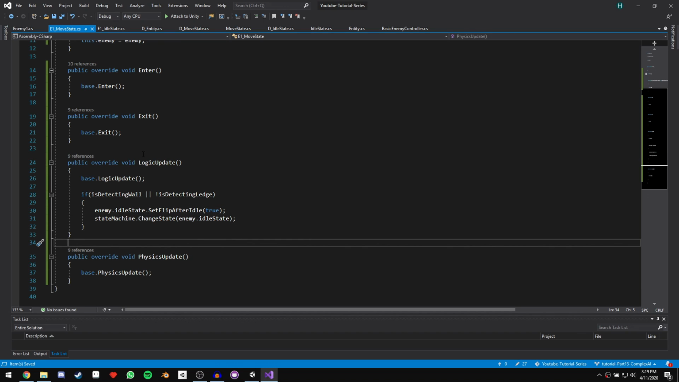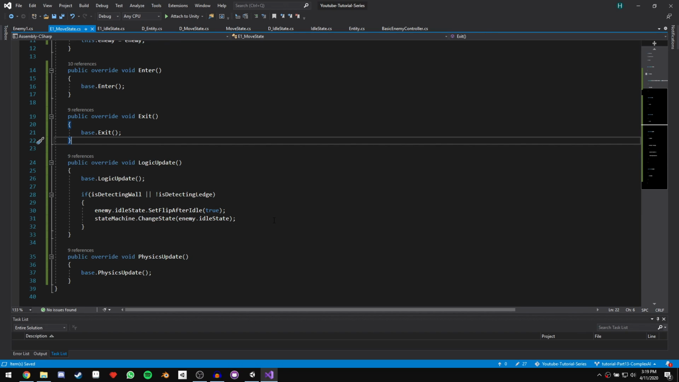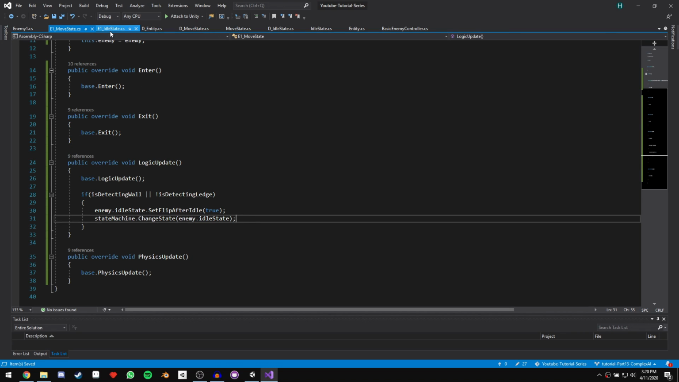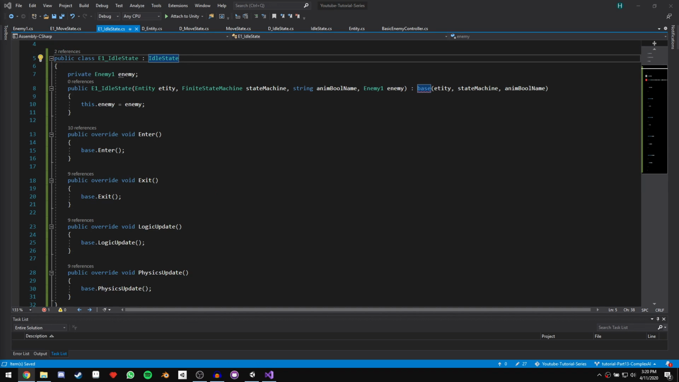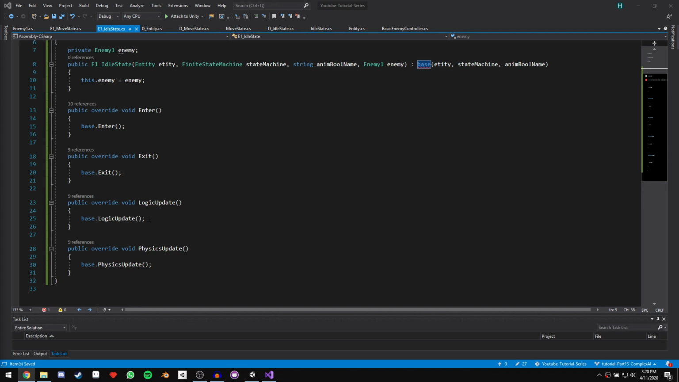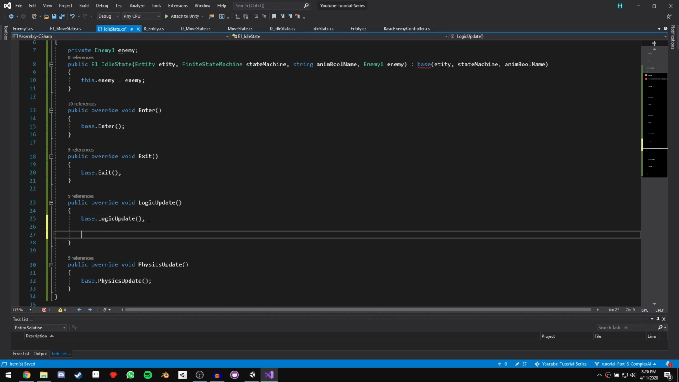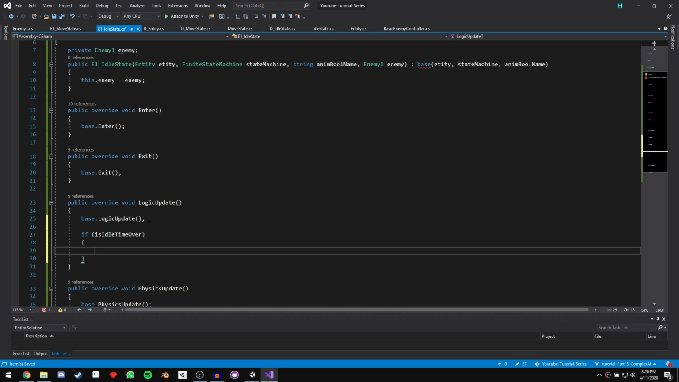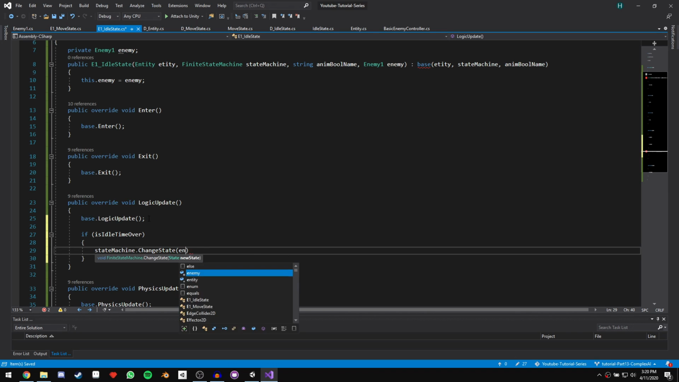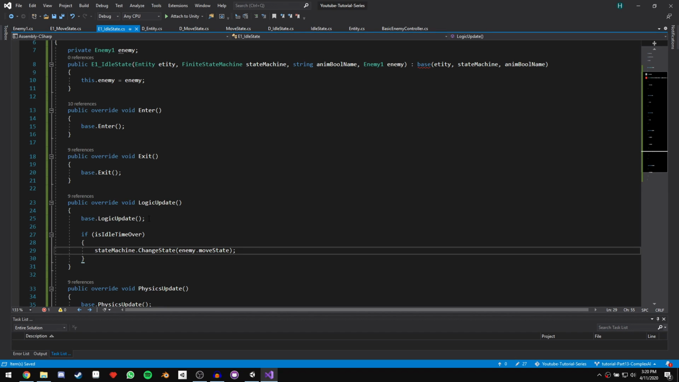And that's it for the move state for now. We'll come back to this later when we want to make it so that the enemy can detect the player. But for now, it's done. Now our idle state is going to be very simple. All we need to do is, in logic update, say if is idle time over, I want to transition back to move. So we can say state machine dot change state, and I want to change to enemy dot move state. And that's all we do in this script.